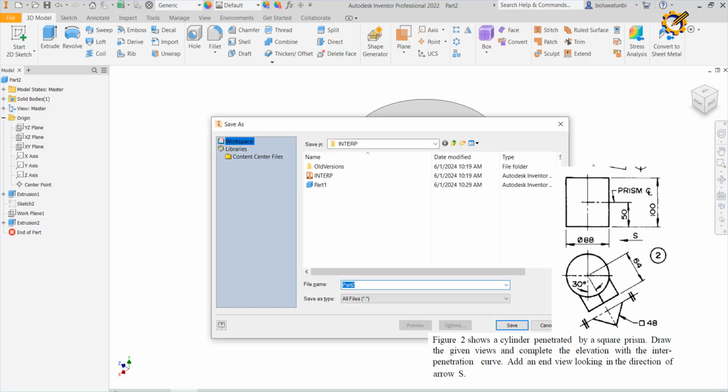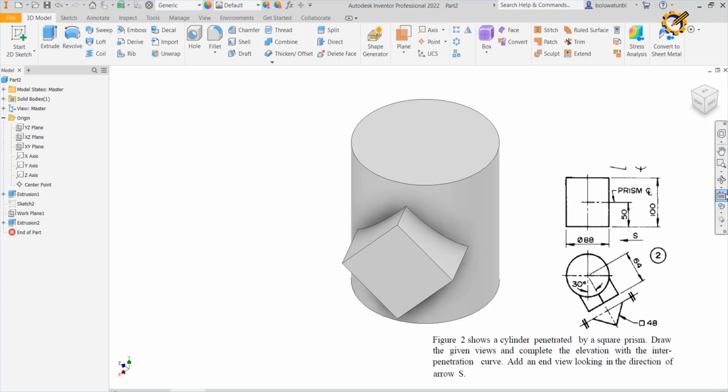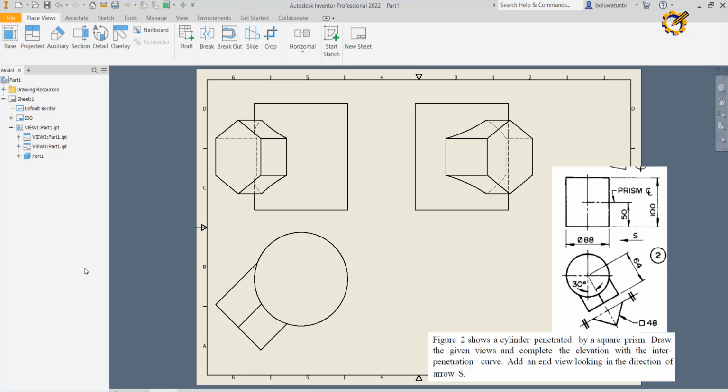Now having my object, to do what is actually stated in the question. The question says we should show the given view, the complete elevation with the interpenetration curve, and we should also add an end view in the direction of arrow S. As you can see on the problem, it is in first angle, so I'm going to come to this area.